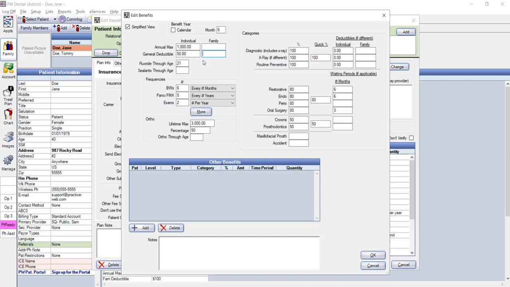The next field is the fluoride limitation. Whatever age limitation this plan has on fluoride, you can put that here. You can also do the same with sealants, just whatever is covered here. This is connected to the 1208 code, so whenever you use that code in a treatment plan, it'll calculate for you. I'm going to go ahead and click OK to save this.